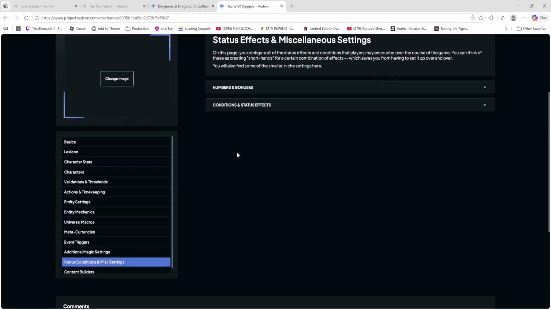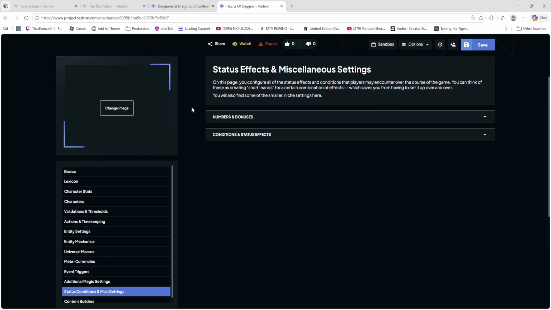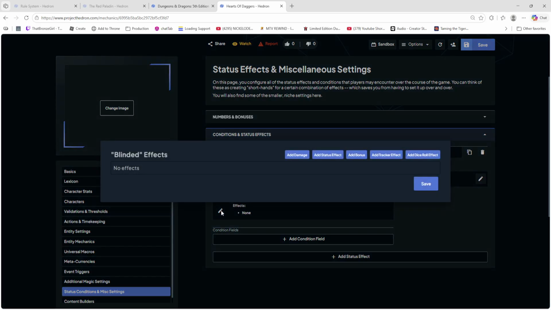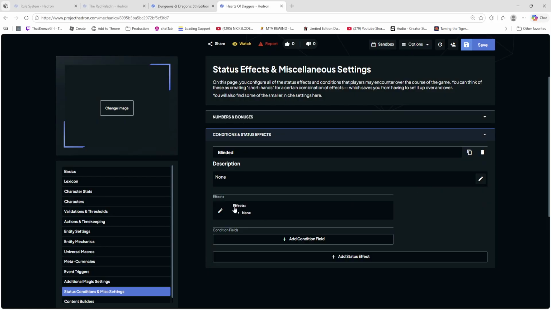Similarly, status conditions are also a thing that can happen. Maybe you have the ability to make someone blinded or paralyzed or anything along those lines. You would want to build the actual status effect or status condition into the system. So we can add a status effect and we can call it blinded. And then from there you can add a description of what it does, and you can add automatic effects so that later when you are adding an effect in a macro, this condition can be added and the effect can happen automatically. So maybe blinded would lower your accuracy by 1.